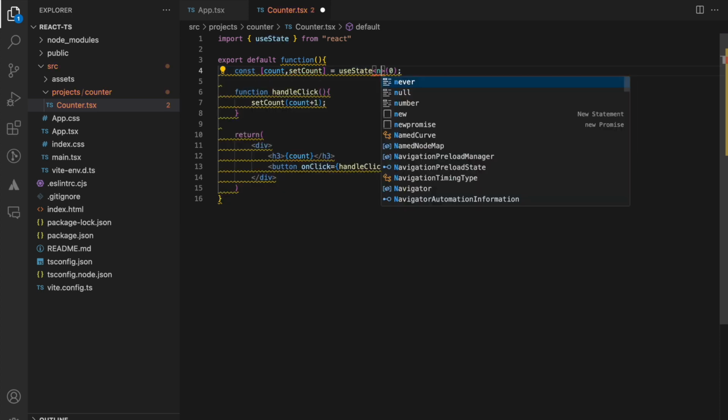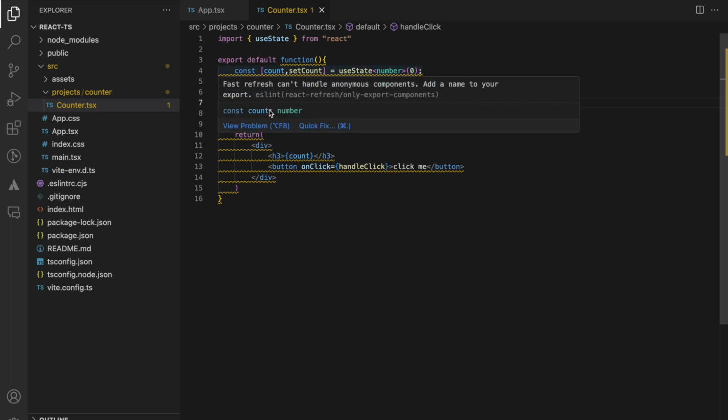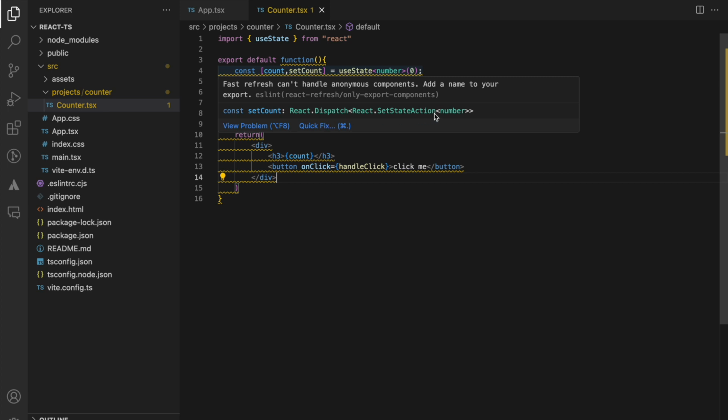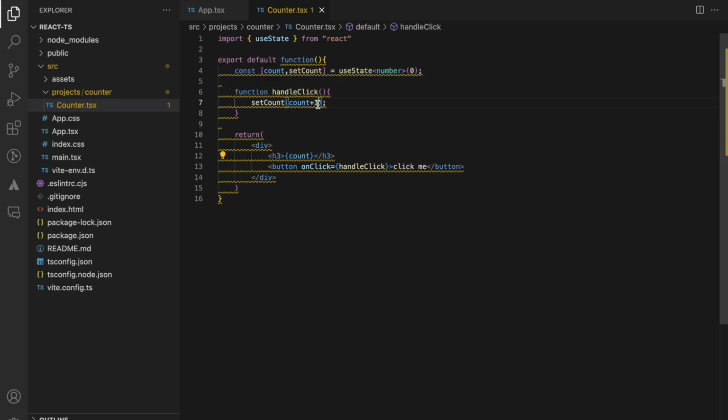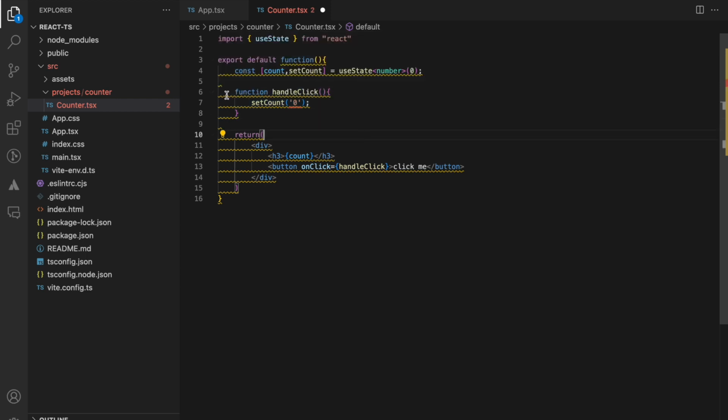We can give this a type like this, number. So if you see over here, this type is number. And the setCount will also take a number as an argument. So what does that mean? If I try to give it a value as a number, it will work fine. But if I try to give it something else, maybe a string, it will give an error over here. The string is not assignable to parameter of type SetStateAction number.